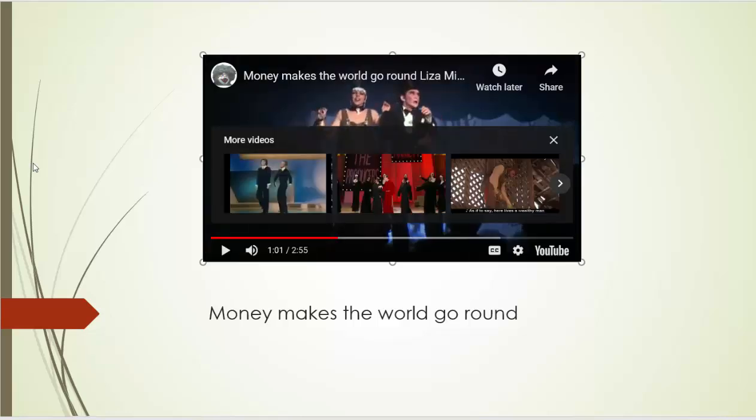If you want to see the whole thing, just search for Money Makes the World Go Round with Liza Minnelli and Joel Grey, one of my favourite films over the years.